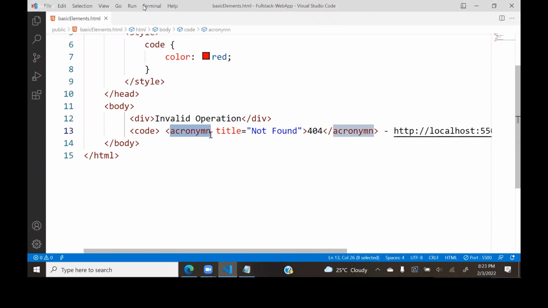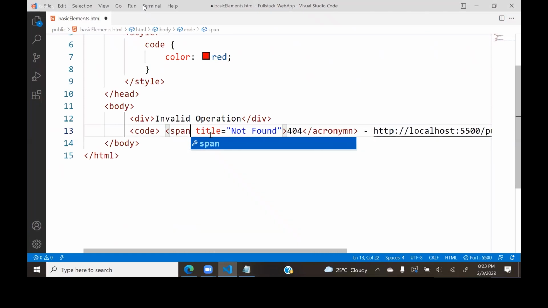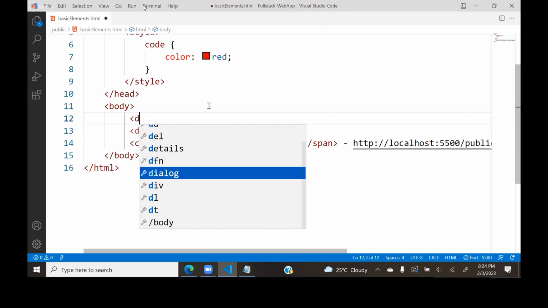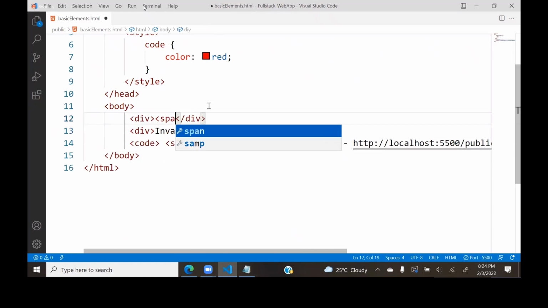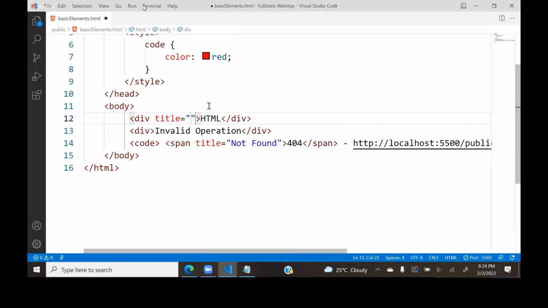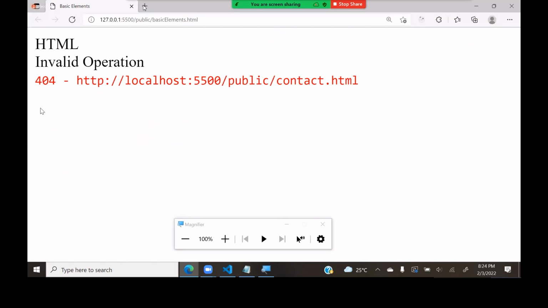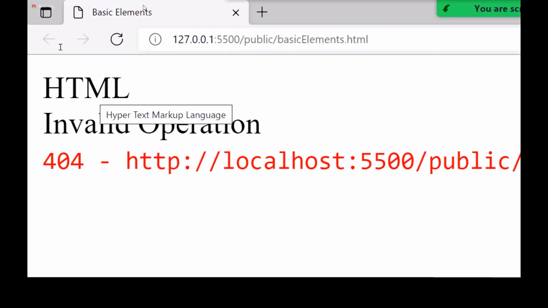You can just keep a span, or a div, or any container you want, and in that you can display it. For example, I am giving here a div, and here a span, simply HTML, and here I can give a title like hypertext markup language. You see it will display HTML, and when you move the mouse onto this, it will display hypertext markup language.